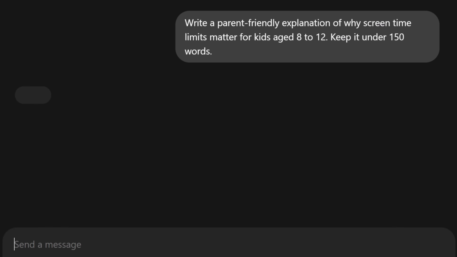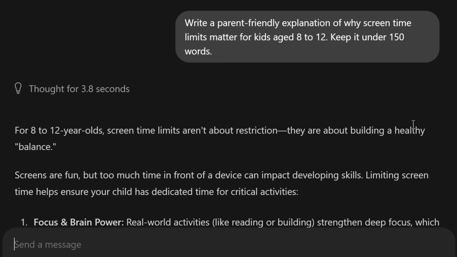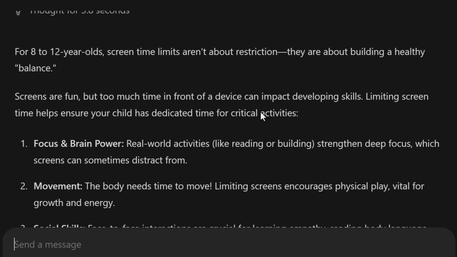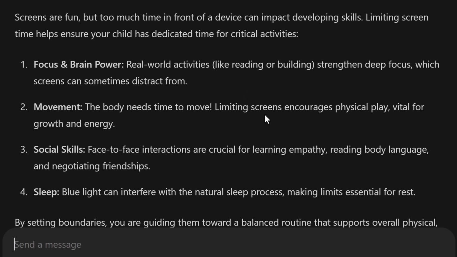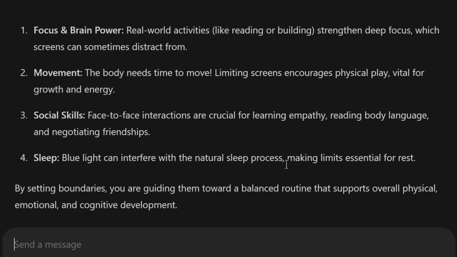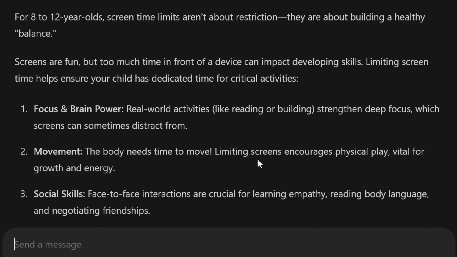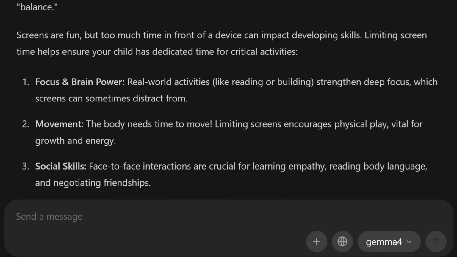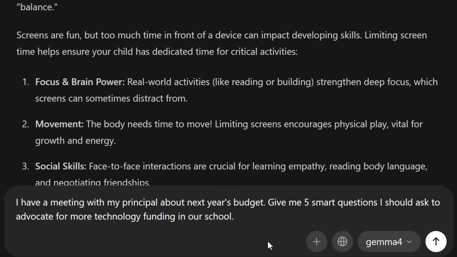The speed will depend on the hardware. If you have a GPU, it will be faster, but even on just a CPU, it works. It just takes a little bit longer. And there we go. It thought for about 3.8 seconds. We have the list of different reasons why we shouldn't be using screen time so much for kids 8 to 12. Let's try another quick one. I have a meeting with my principal about next year's budget.